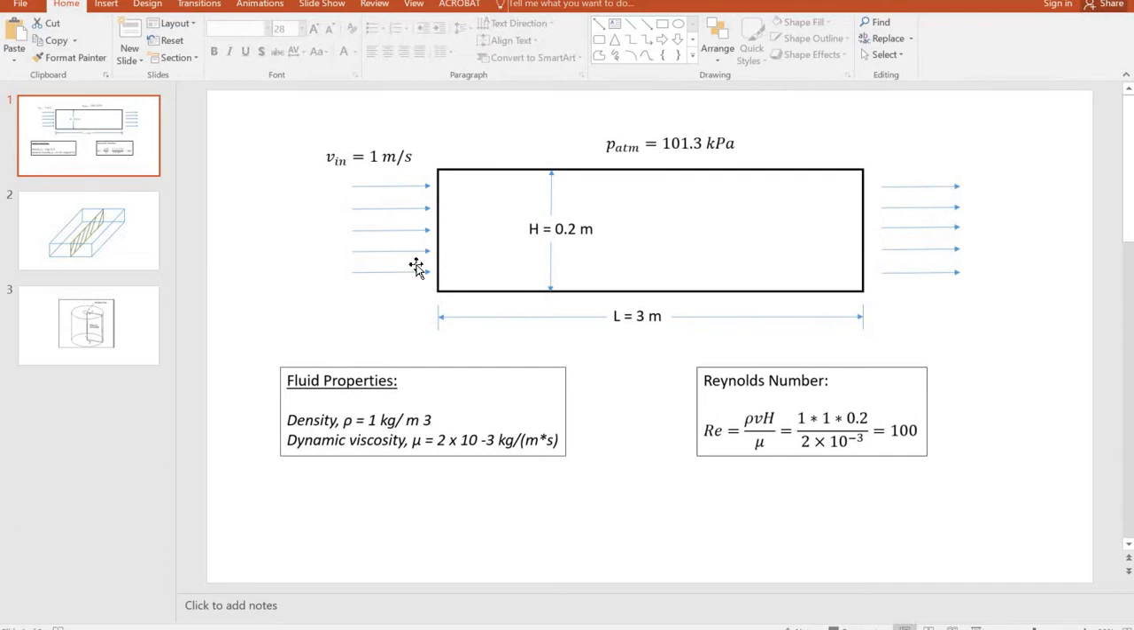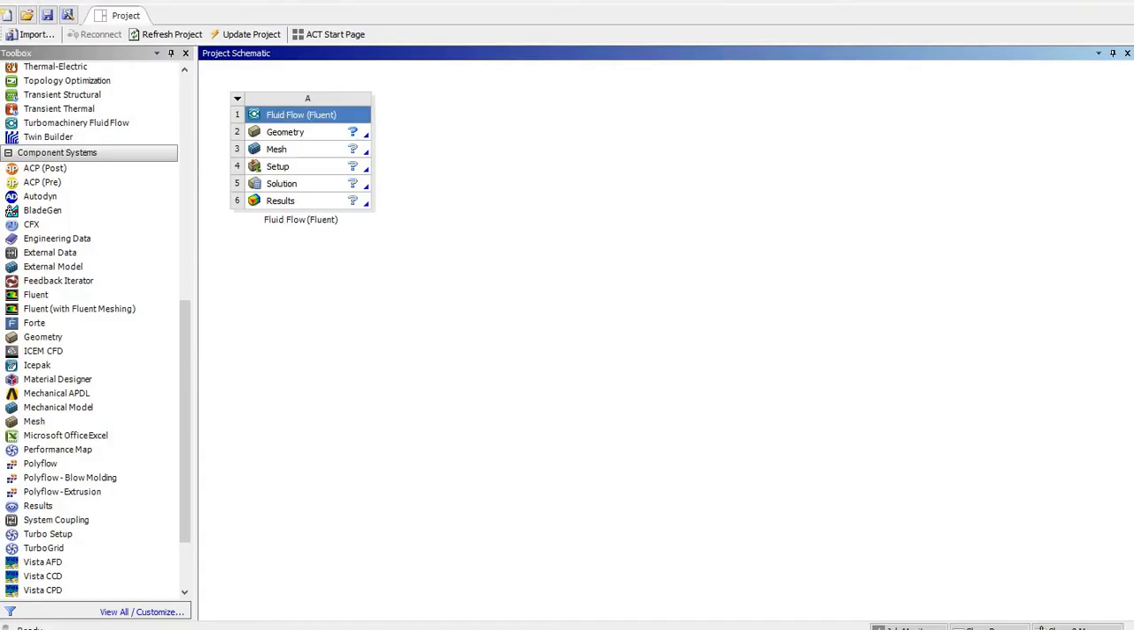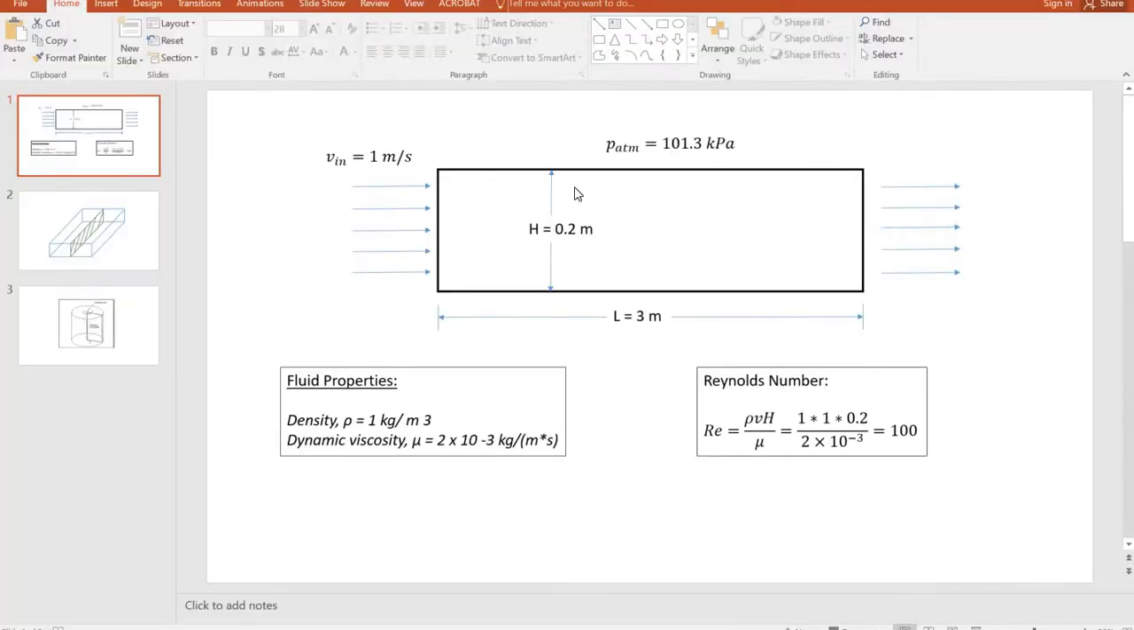So imagine we have this problem, we have a uniform velocity coming in, what would be the outlet velocity? This is the problem we want to analyze. We want to check the velocity distribution, the velocity contour plot along this flow, the pressure distribution, and also check the outlet velocity as well.